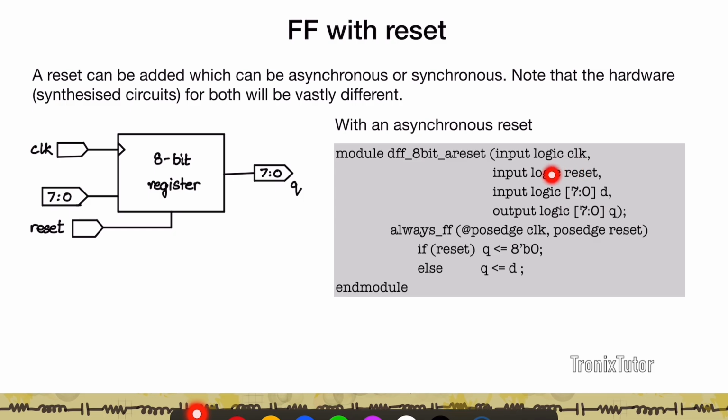In addition, you have this input, which is the single bit reset signal, and then you have an output 8-bit word. And so the way you define this here is always_ff at the positive edge of the clock and at the positive edge of reset. So when reset goes high or when the clock goes high, evaluate what's after it.